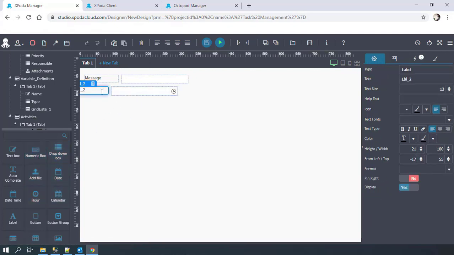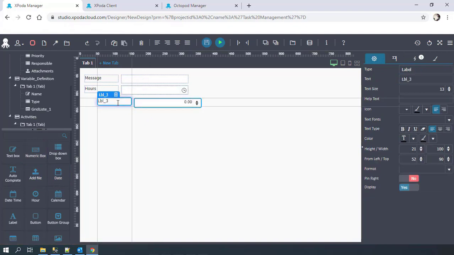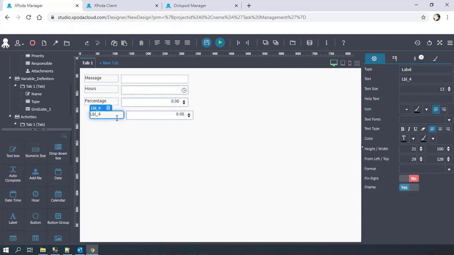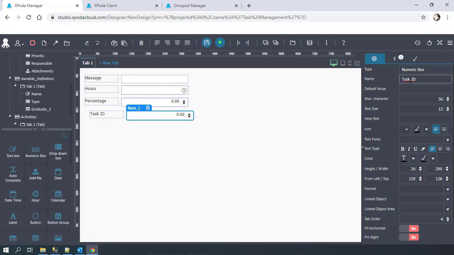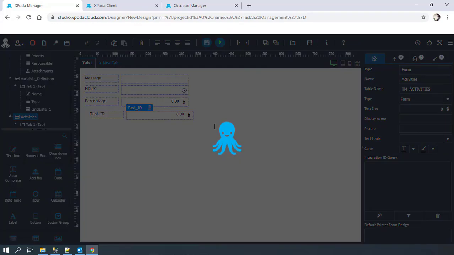Add Hour tool and name it as Hours. Add numeric box and name it as Percentage. Add numeric box and name it as Task ID. Save and return to the task identification form.